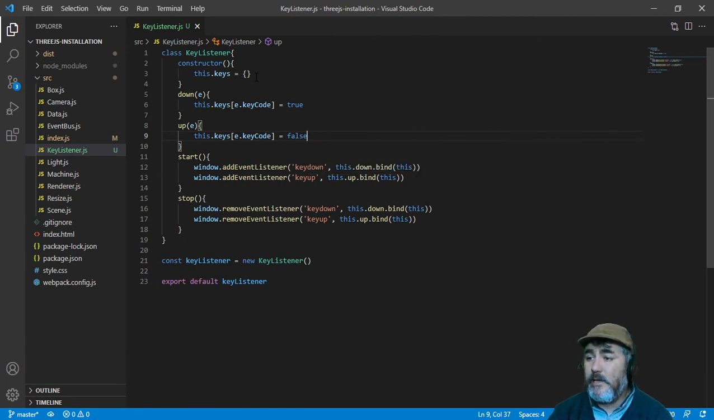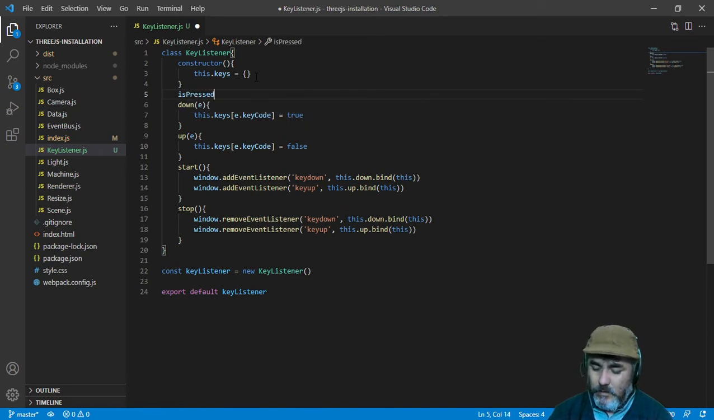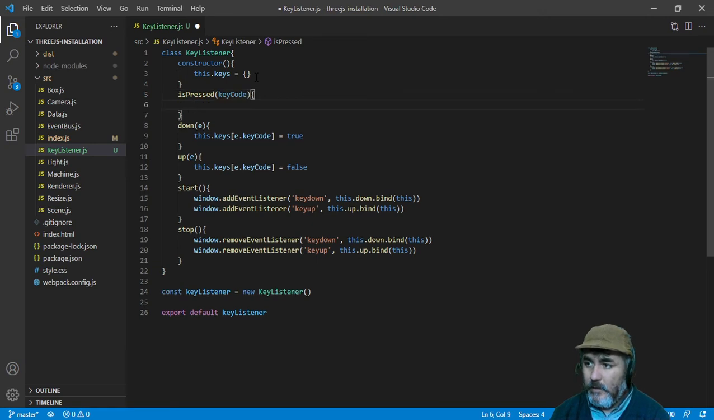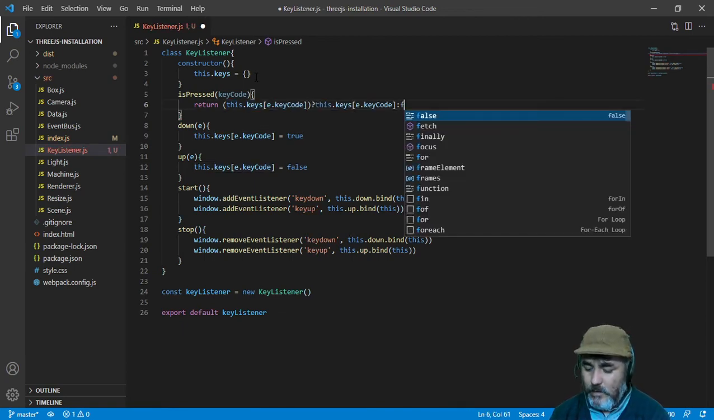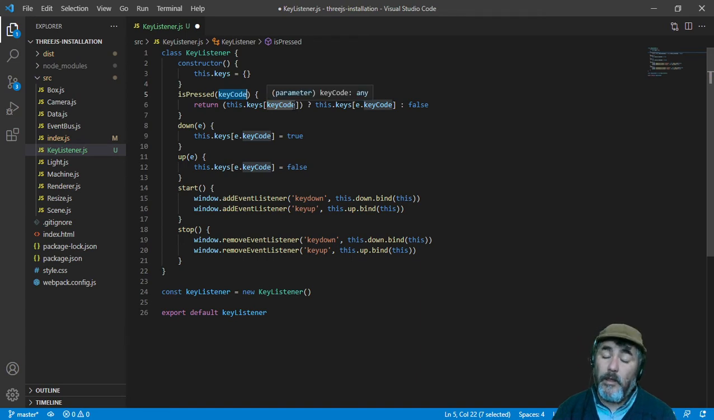Now we can just ask, is a specific key code already pressed? So we need to return, asking if that key exists, we can return the value of the key, otherwise false, because we assume this key never was pressed. Here we are going to send the key code of the key that we want to test out.